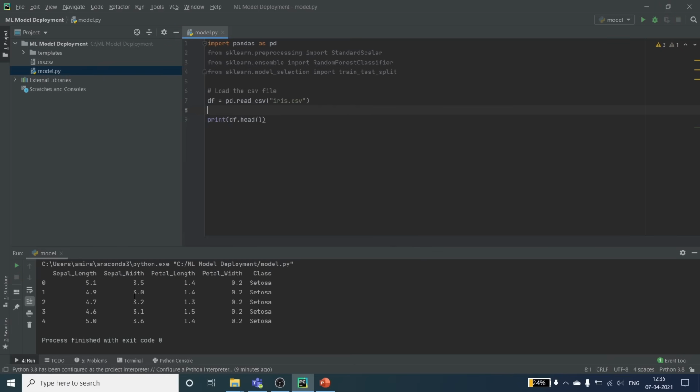In the output you can see that we got the top 5 rows. So these are the head. We have columns such as sepal length, sepal width, petal length, petal width, and class. Class is a target variable, while sepal length, sepal width, petal length, and petal width are independent variables. We are going to use these independent variables to predict our class, whether it belongs to Setosa or any other class. We will separate our independent and dependent variables. In X we will have all the independent variables, and in Y we will have all the dependent variables.